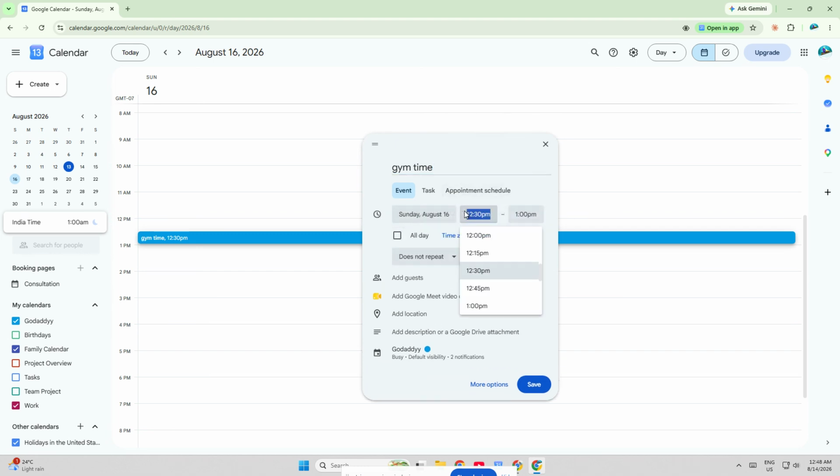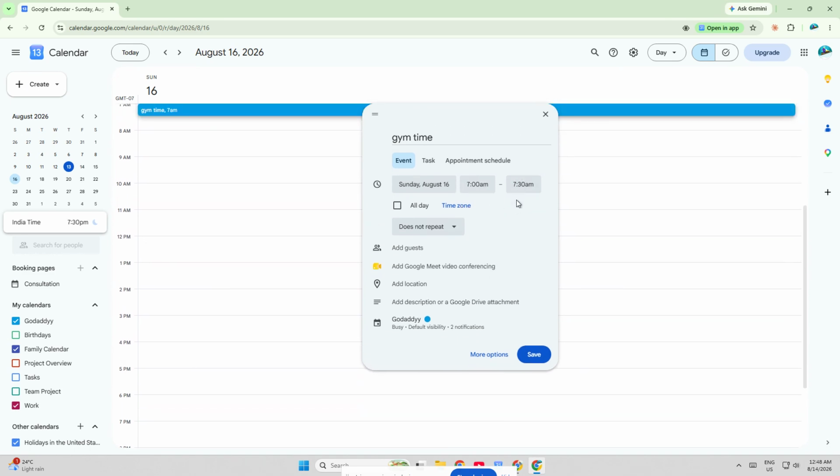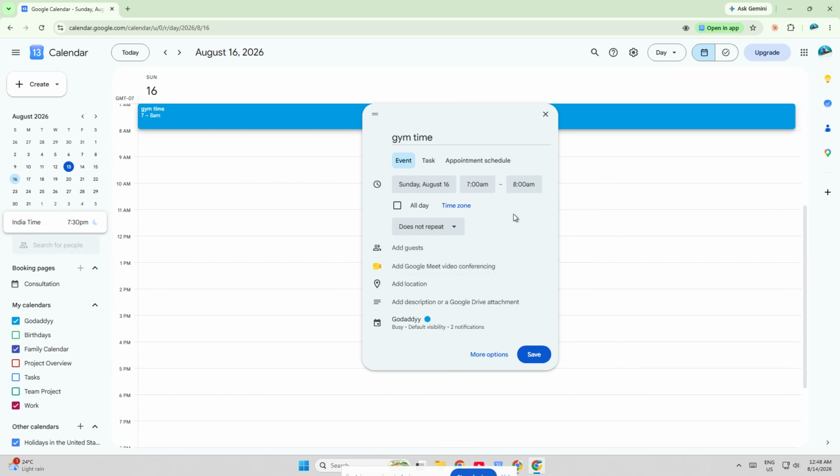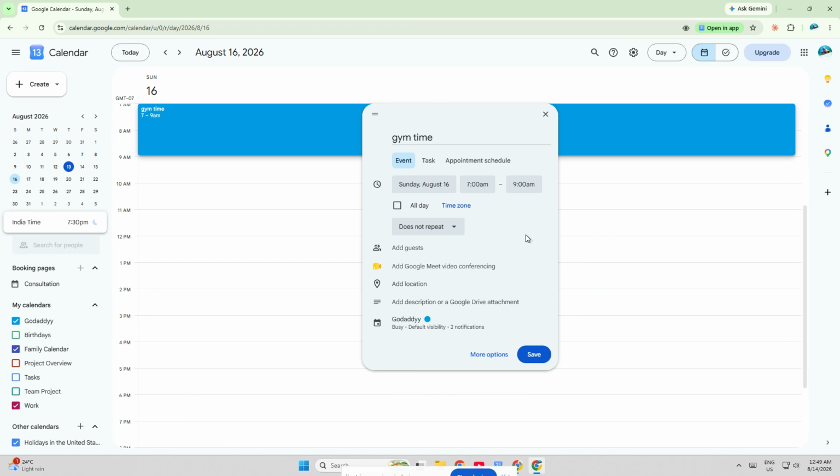This is the most important part if you want the event to appear as a block on your calendar. The time range defines how long the block lasts, so if you want to reserve 2 hours, simply set the start time and the end time 2 hours later. You can also choose the date if the event is happening on a different day. Once the times are entered correctly, Google Calendar will display the event as a visible block on the calendar grid.